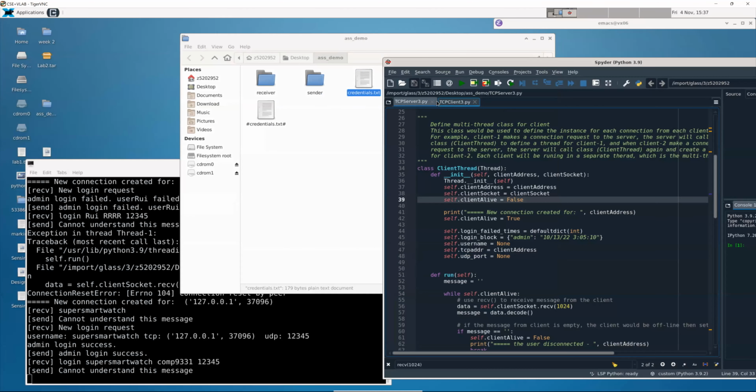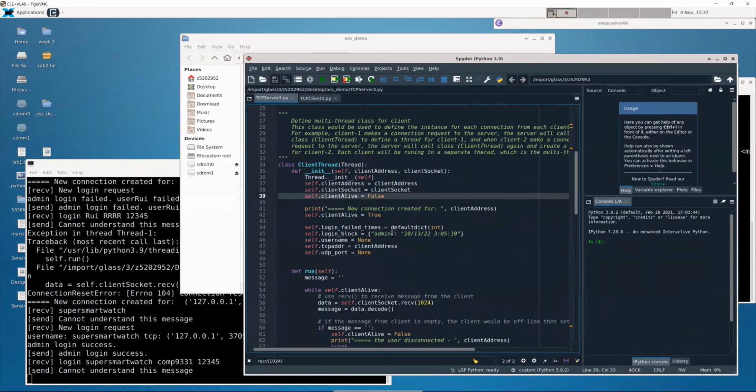So on the server side, this is the client graph. Every time we have a new connection, we will create this one. But once the connection is finished, we will close it and we will lose all the information inside. In here you can see I have a login block. It is blocking the admin this time. So maybe we need to do something about this, like make it a global variable.